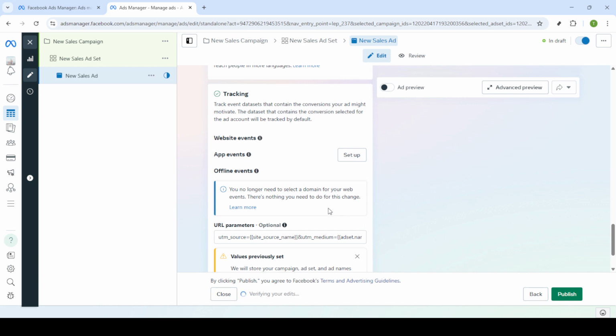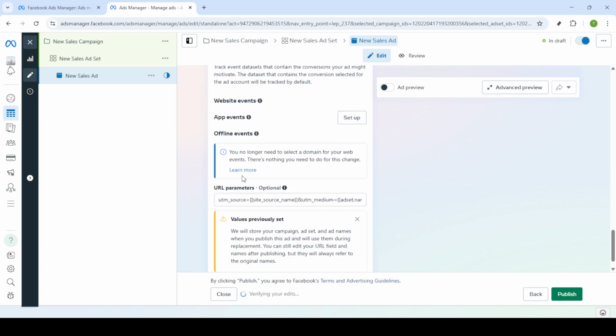And there you have it. You've successfully set up UTM tracking for your Facebook ads. This setup will offer critical insights into your campaign's performance, allowing you to make informed decisions to optimize your future strategies.